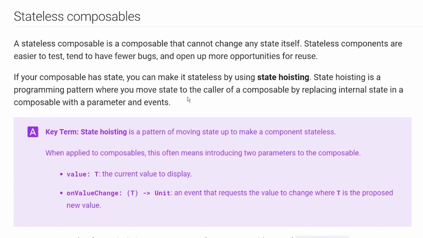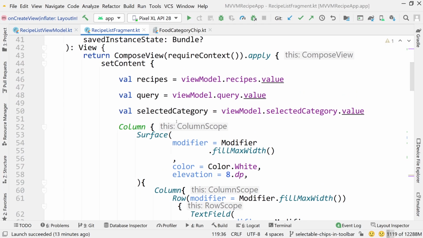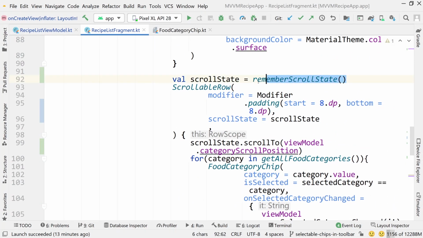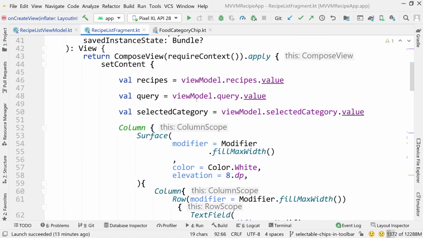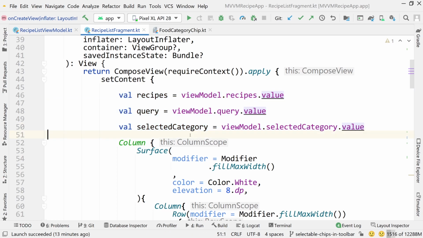So this idea of having state in a composable means, if we go to our code here, let's go down to where I have that scroll state. I would say that this composable has state because I'm using remember scroll state. It's maintaining some individual state. Also up at the top here, we have a bunch of stateful variables. These are all mutable state values that are inside of our view model. We would say that these are stateful things. That would make this composable stateful.